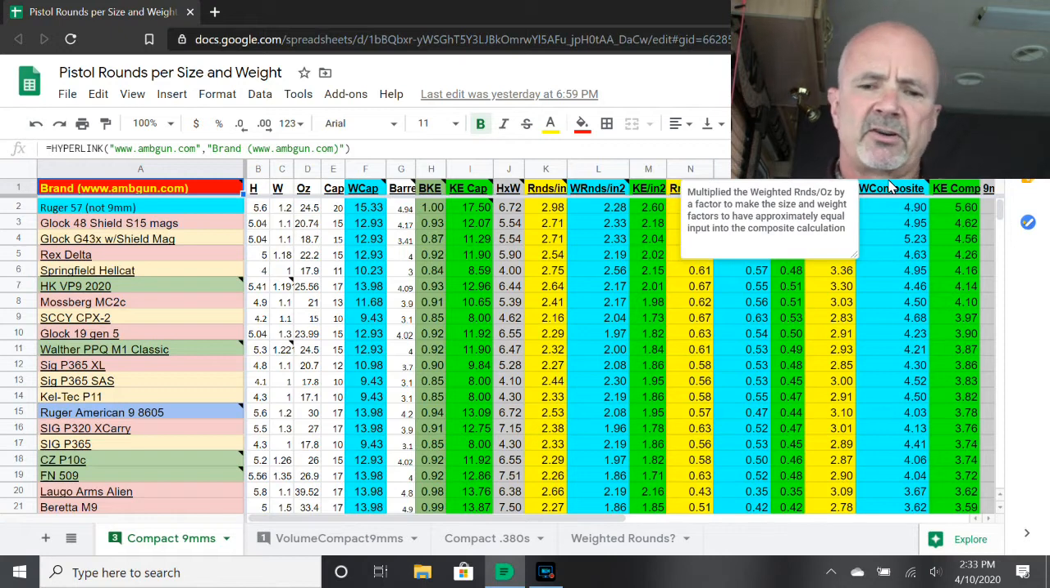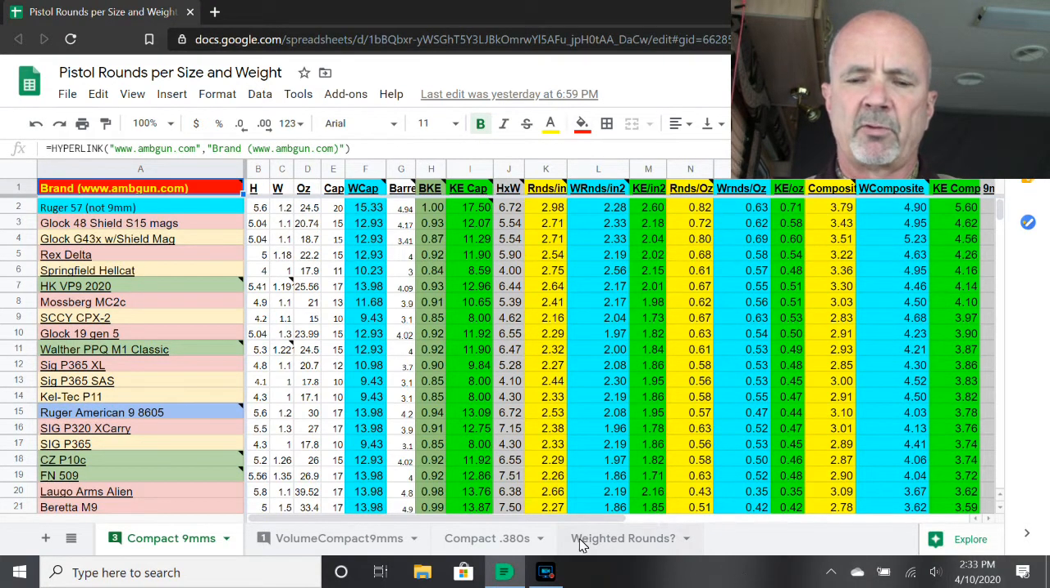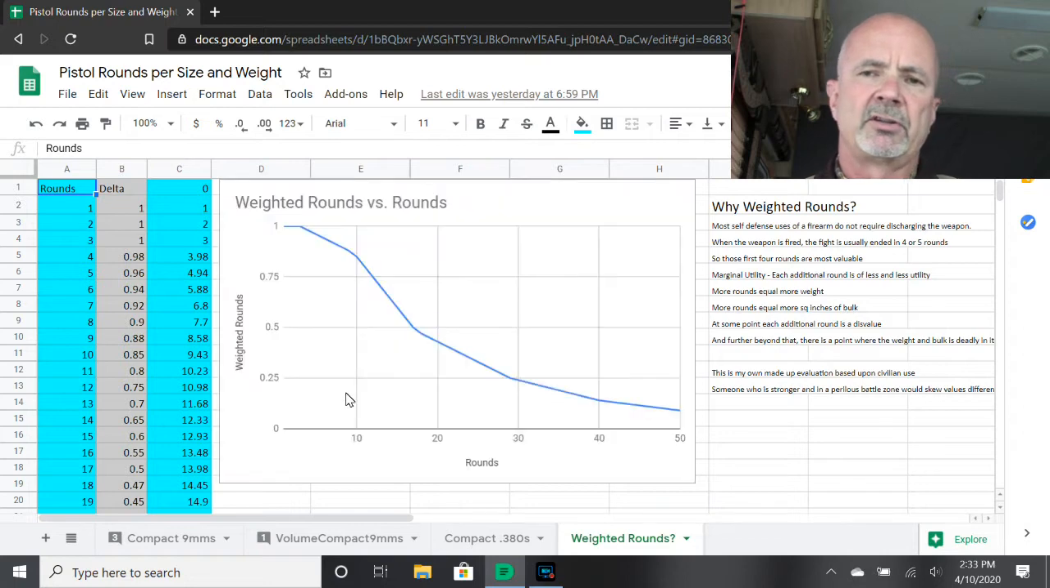So first, let's start off with what I mean by weighted rounds. Let's skip over here to this last tab, looking on the bottom row, this weighted rounds tab. And what I've got here is, the assumption is that there's a marginal utility for each additional round beyond a certain point.